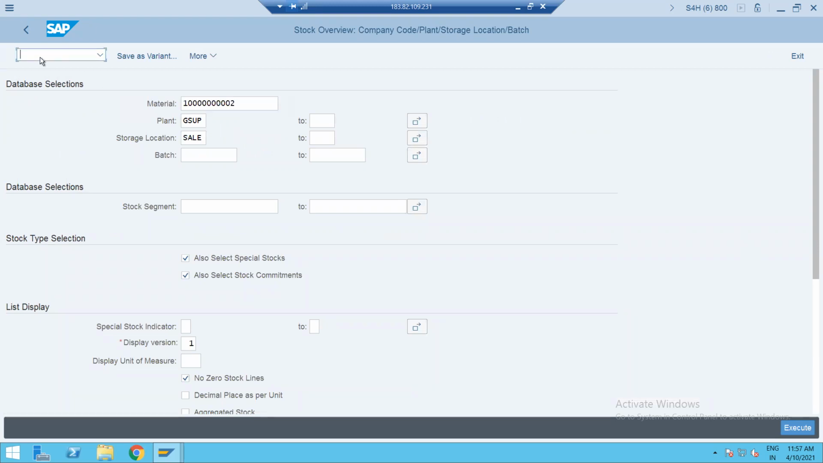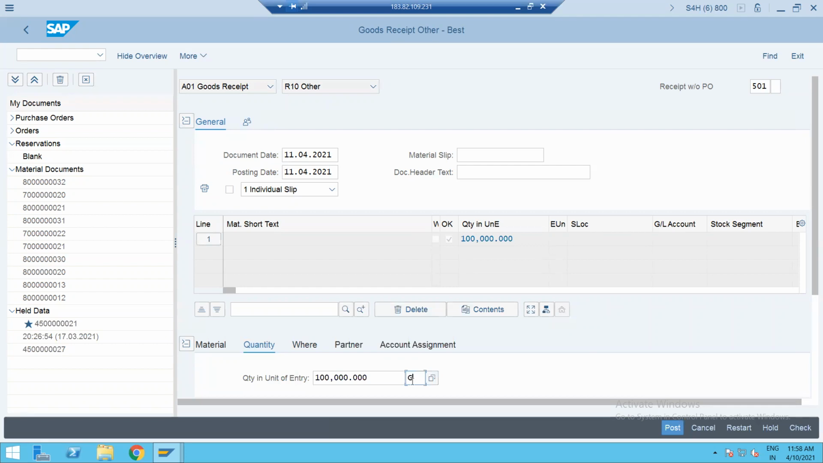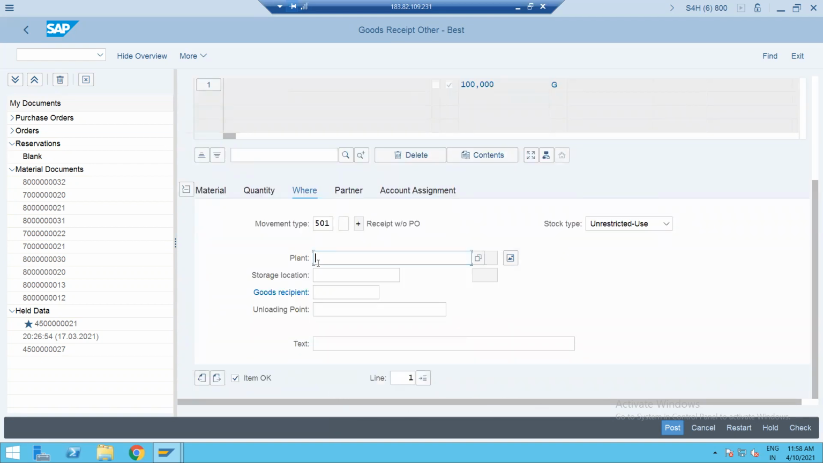So let's try to do MIGO for this material. Let's check some quantity. So let's try to put 10,000 stock. That is 10,000 grams. We'll try to do the stock posting for GSUP, and storage location is sale.